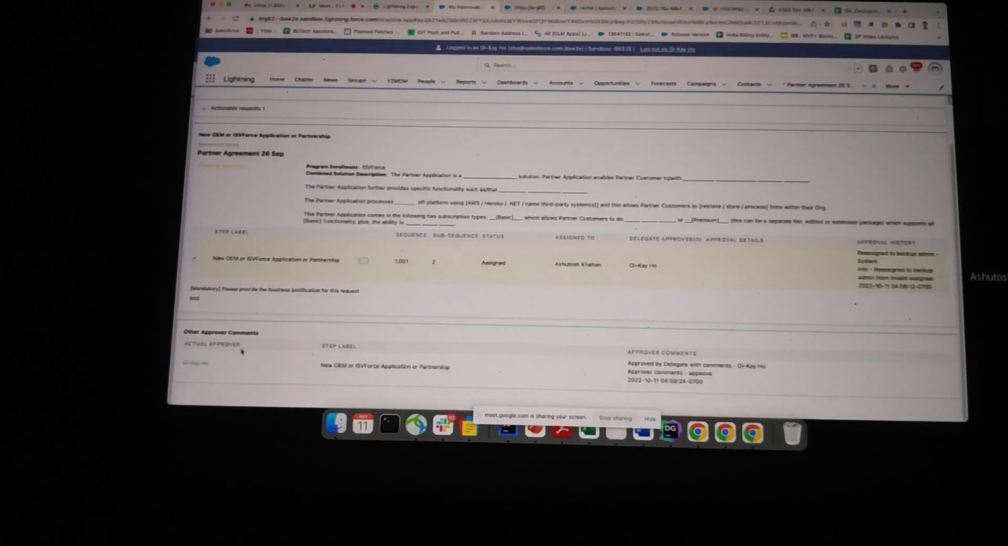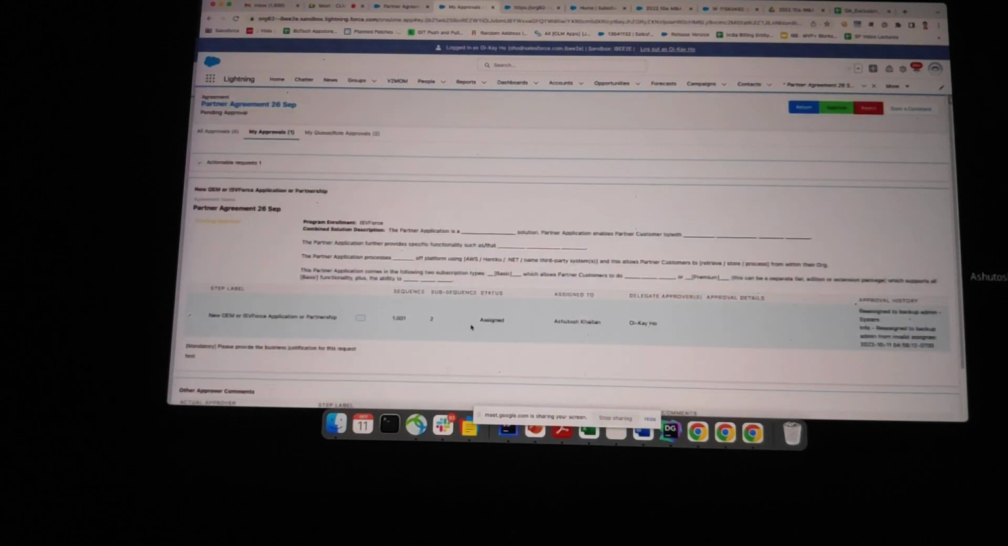See what happened here. I approved the first one. So the approver comments came and this is approved. Approved by delegate with comments OEQ. It always says approved by the delegate person. Approver comments is approved. Then it got assigned to the second one. Subsequence 2, it got assigned to me, or OEQ is a delegate approver again.